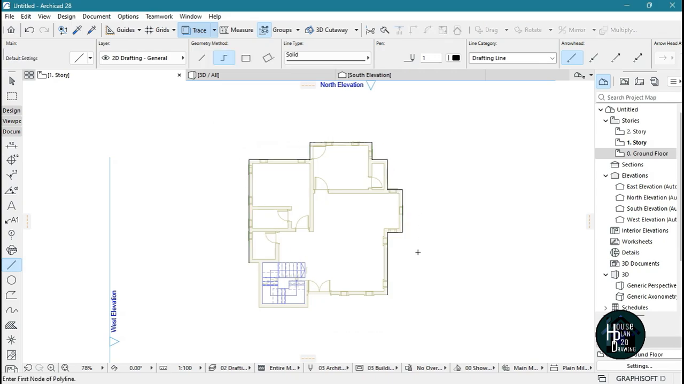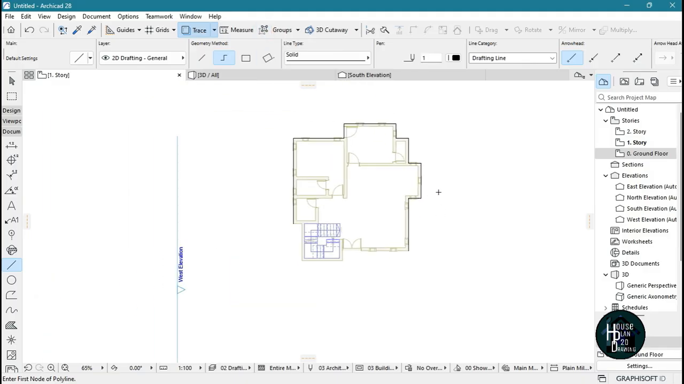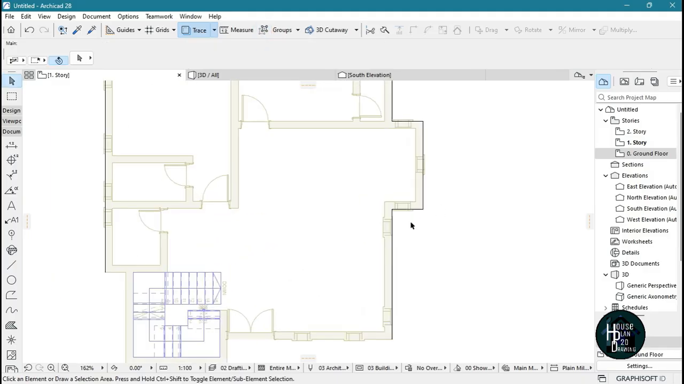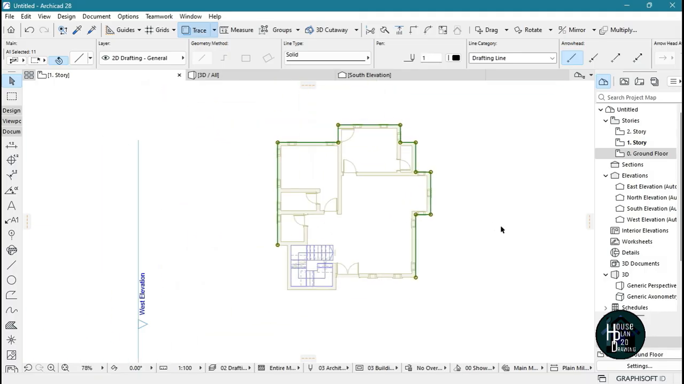So that's the first process for that. I'm going to untick the suspend groups. Now I'm going to select the line, and that selects all of the lines at the same time. Now what I want us to do is expand this line so that I can draw my first floor plan.